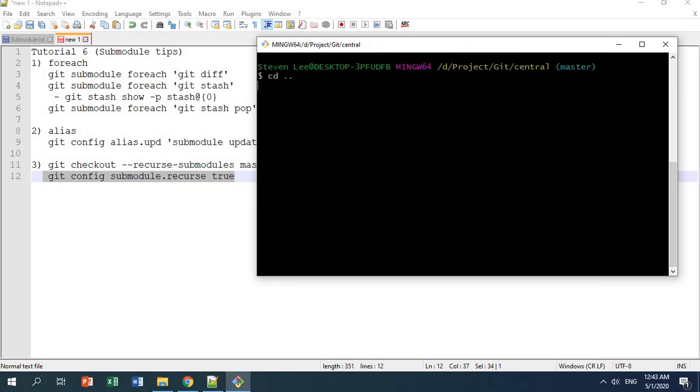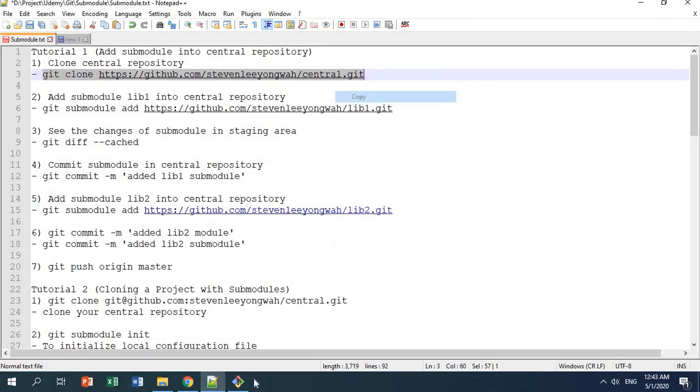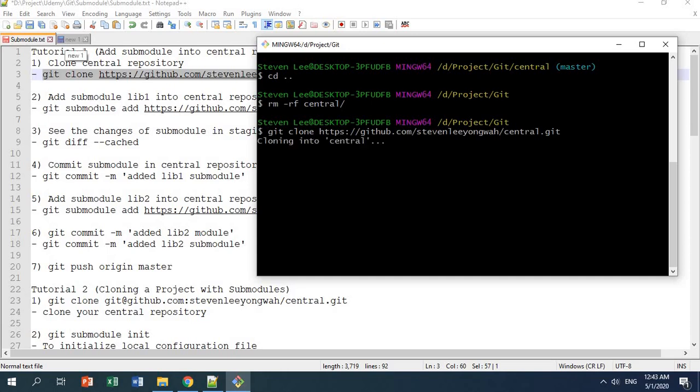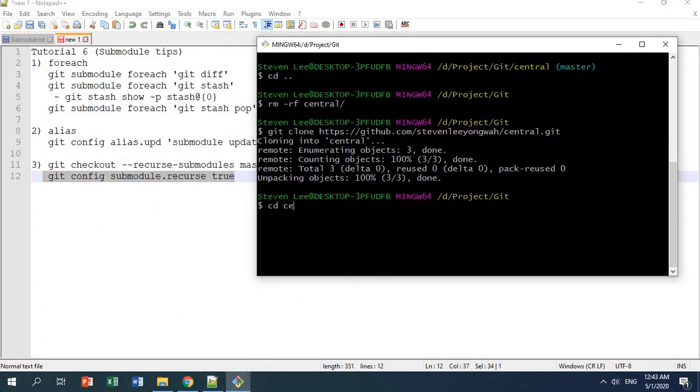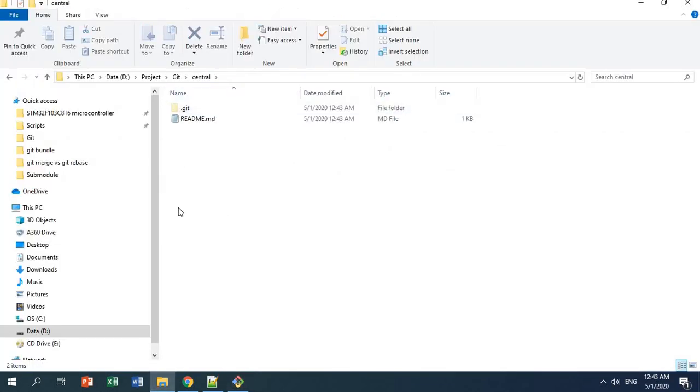No, I'm going to remove the entire central repository first, and then I'm going to clone an entire new repository. So right now, I'm going to clone back the central repository. So right now I'm in the master branch. When you see the central repository, there is no submodule inside, okay?